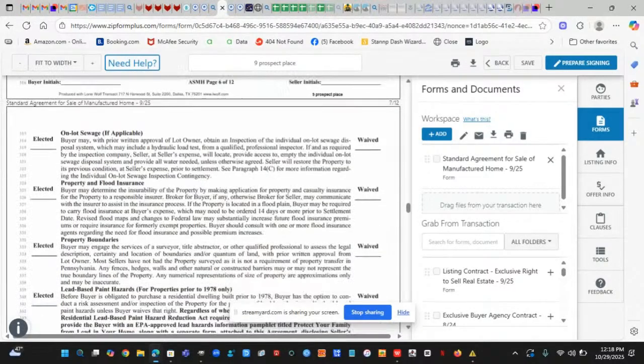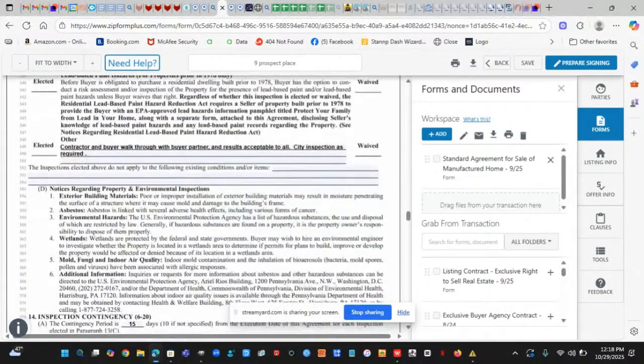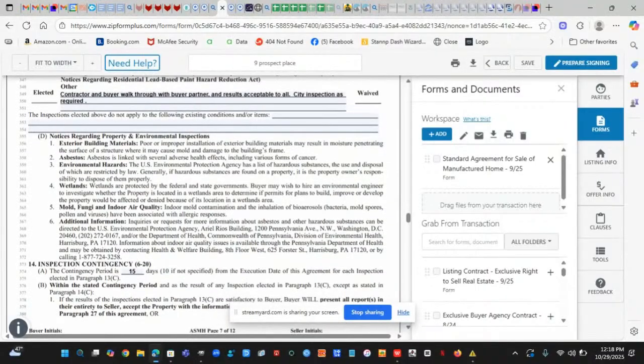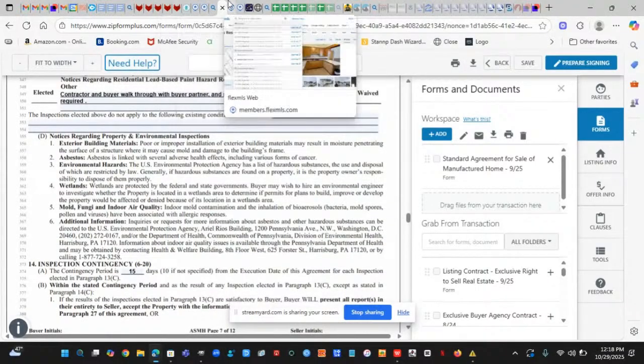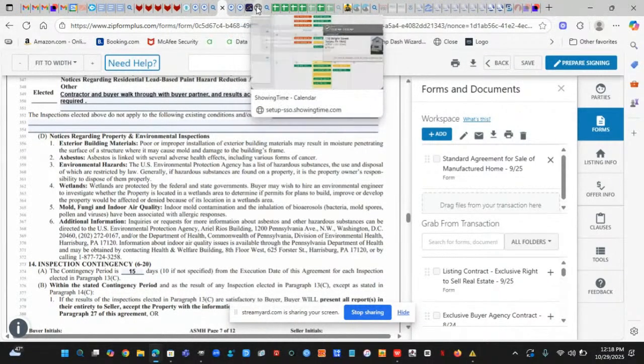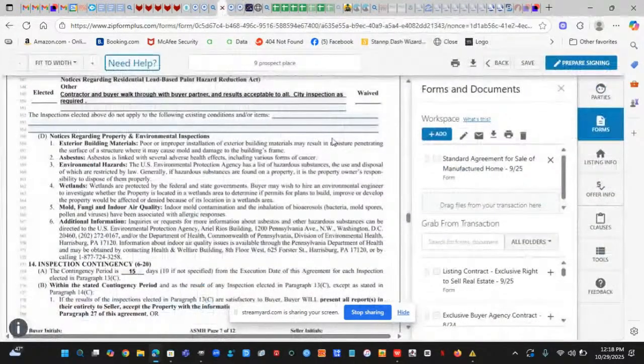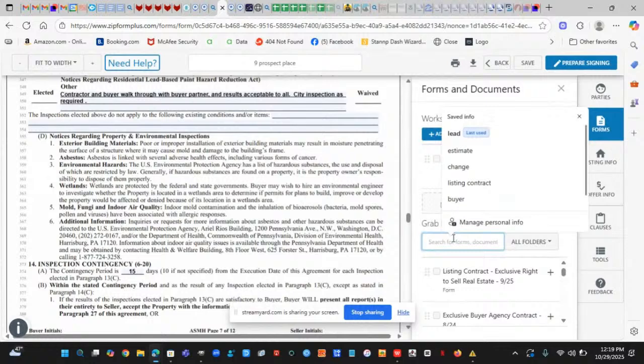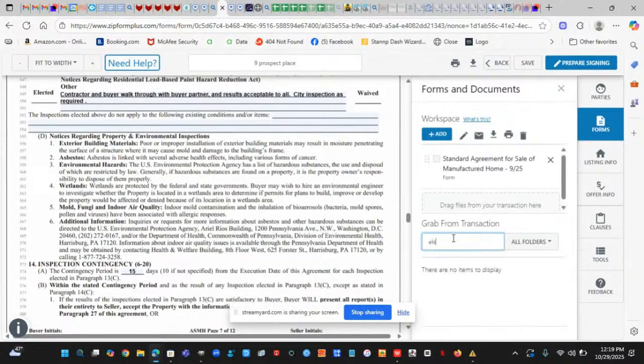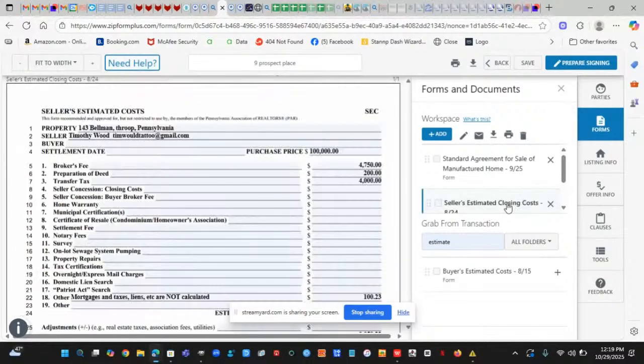So you want to be able to have that competent conversation with your seller. You then want to go into zip forms, which went somewhere. It was here. Oh, so sorry, I am in zip forms. You then want to look for the estimate of closing costs, which you'll add to here, and you will fill in the estimated closing costs.